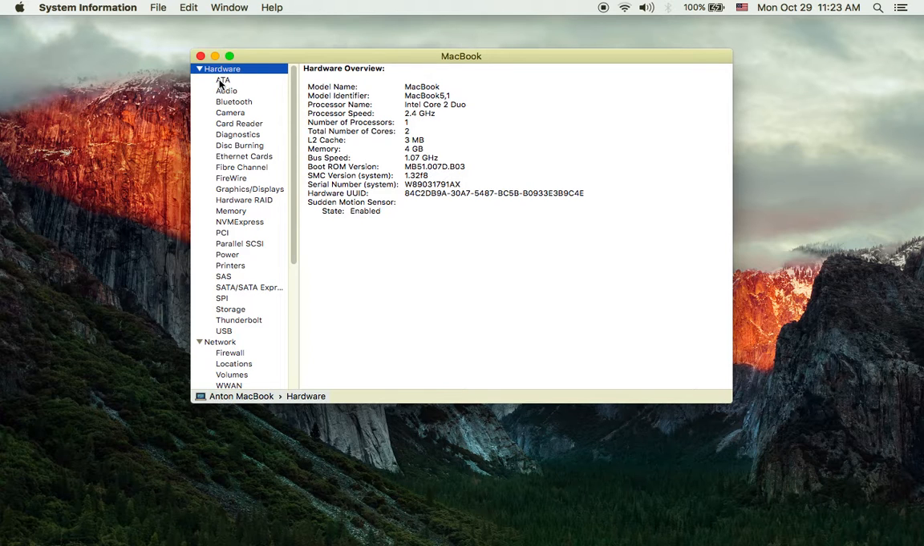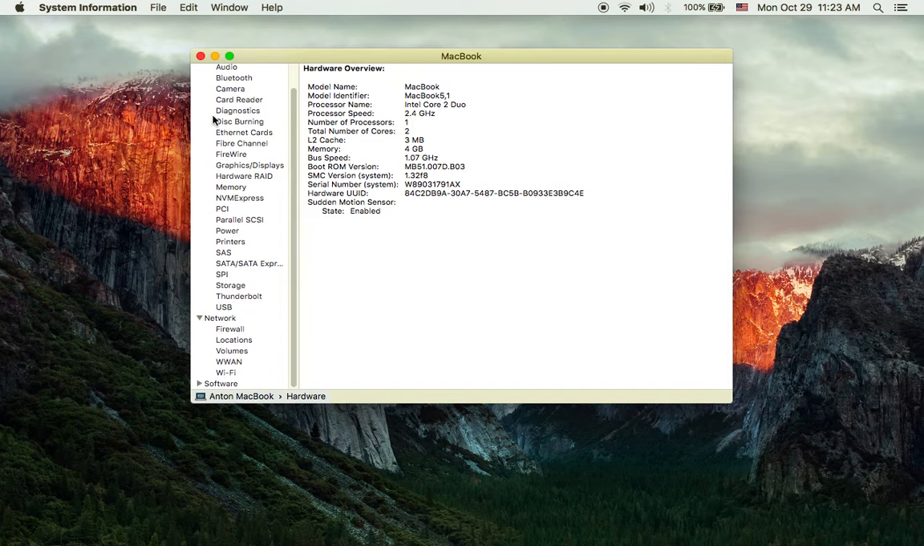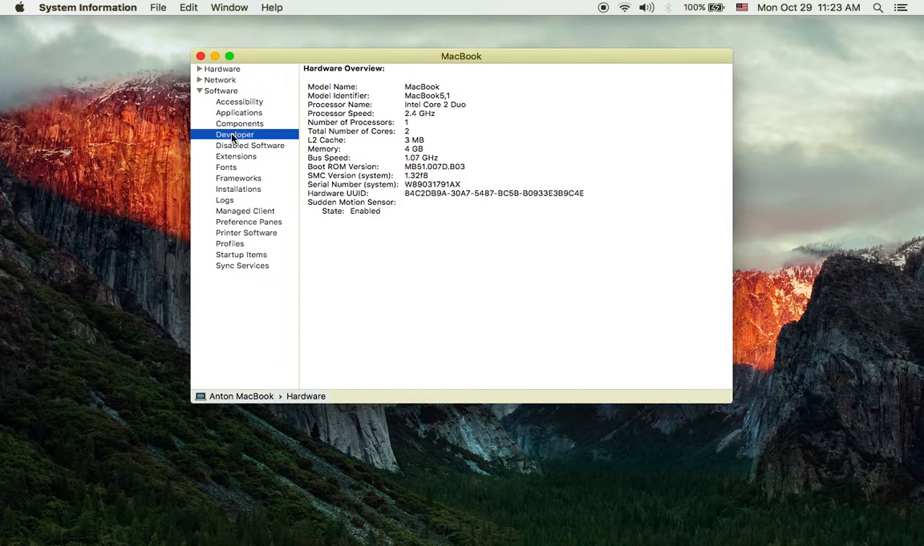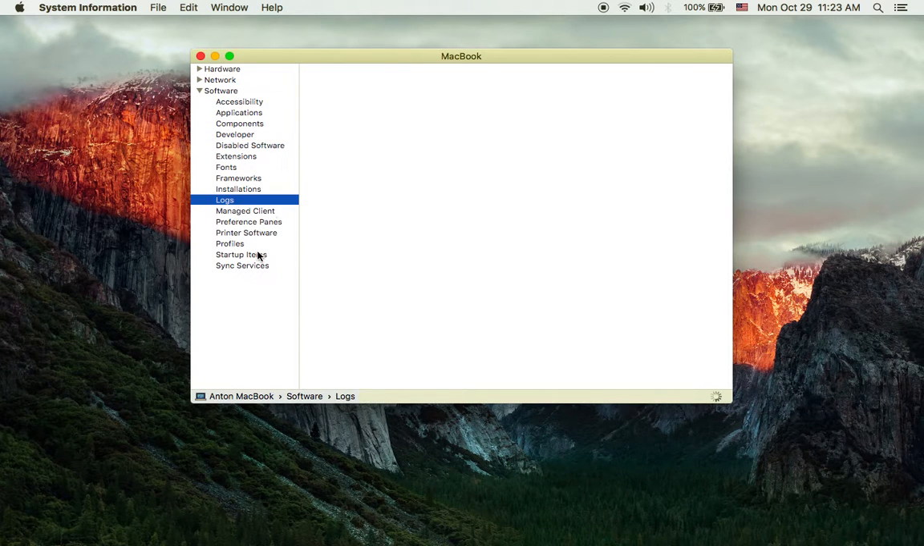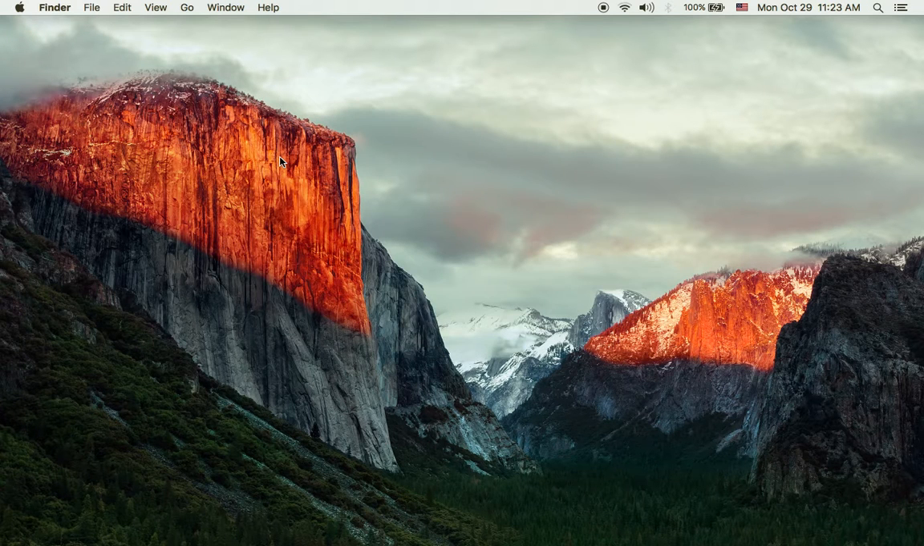Under system report, audio, Bluetooth, camera, card reader, diagnosis, disc burning, Ethernet, network, software, developer, logs, startup items. This red one is for close. If you want to completely close, press Command Q.